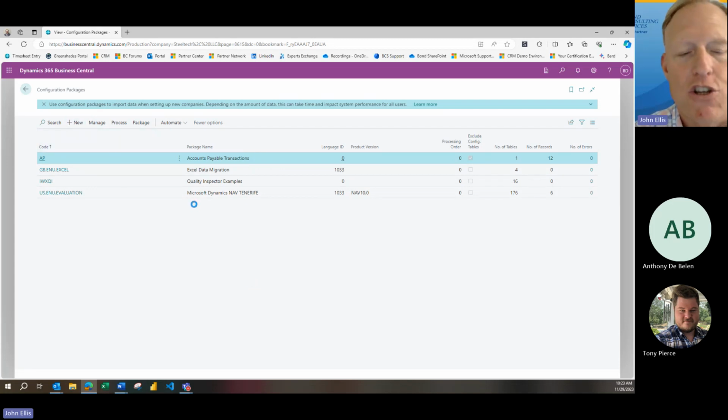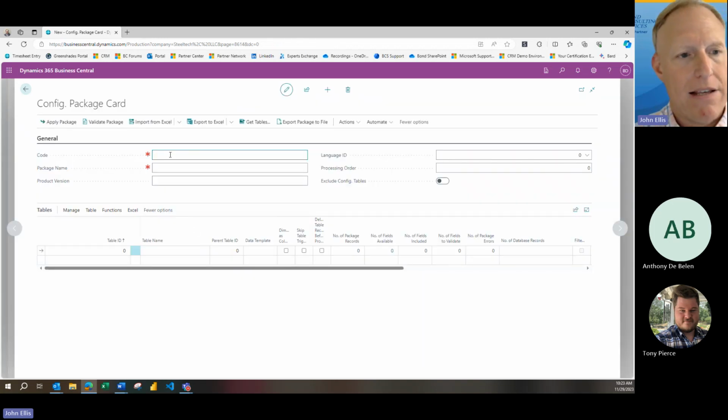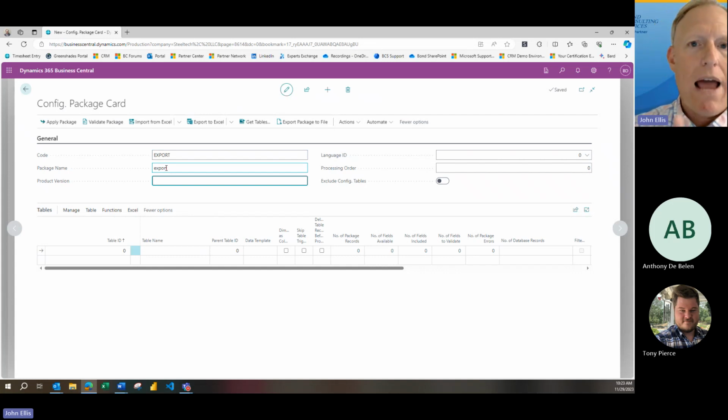Now, I'm not going to make this too fancy, especially for the sake of time. What I mean by that is, as far as the code, I'm just going to call it export, and the package name, likewise export, really don't care. It doesn't matter for our presentation here. Now, what I'd like to show is something along the lines of reporting based on fixed assets, the fixed assets ledger subledger, more specifically.